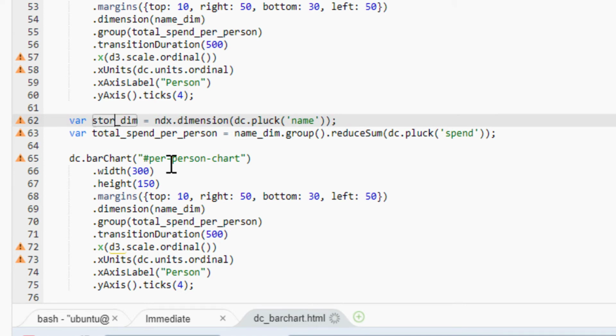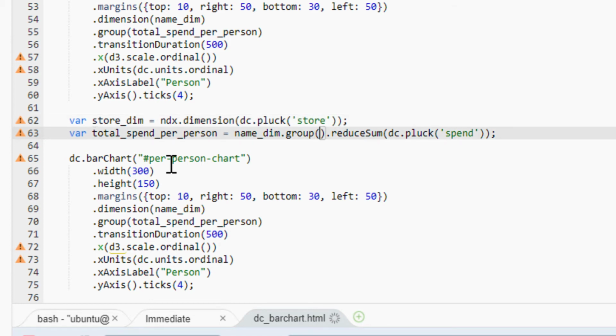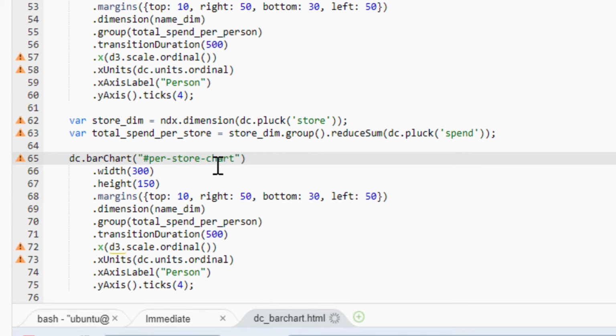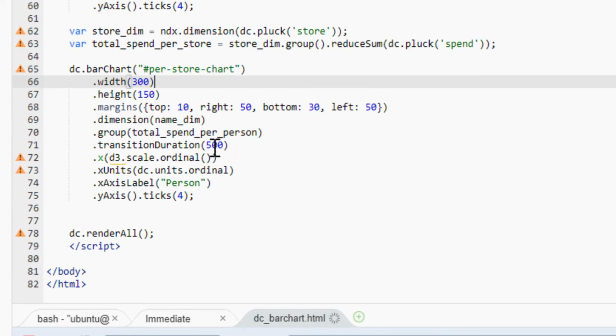So here we're creating our store dimension, and we're using DC to pluck all store elements from our data set. And we're going to group and reduce sum. So we're going to group all the stores and reduce sum. Then what it does is it sums up the amount for each store, the spend at each store, and magically maps that and binds that to our chart.